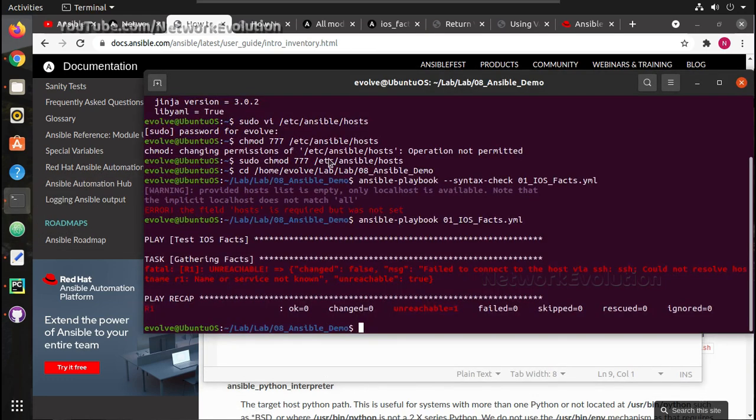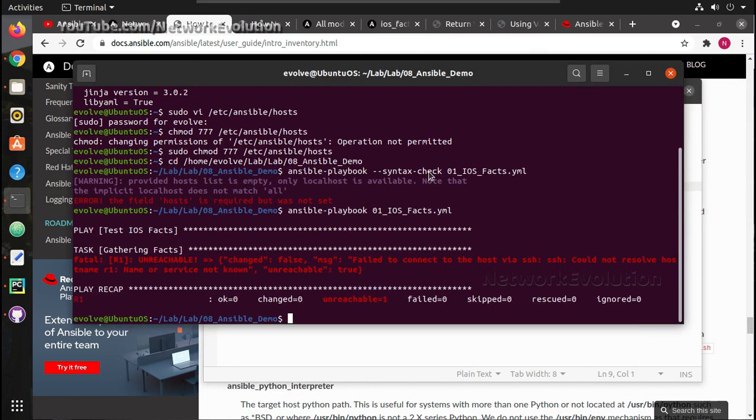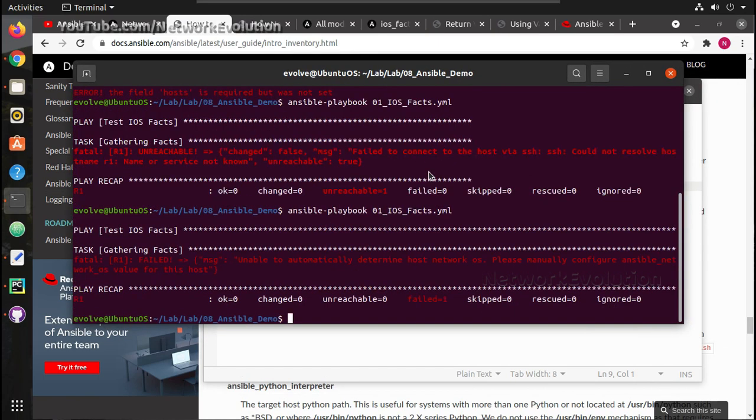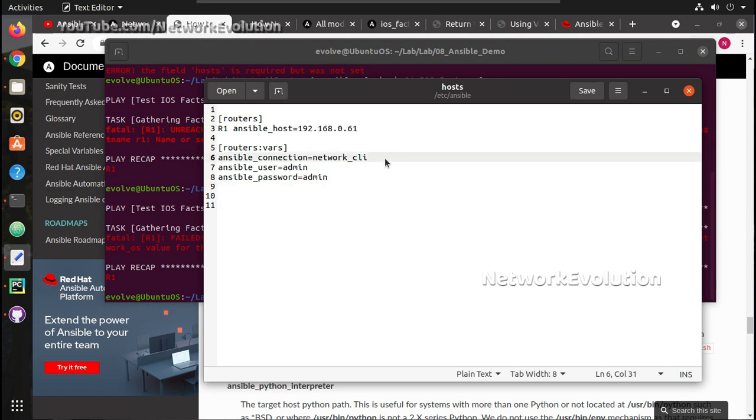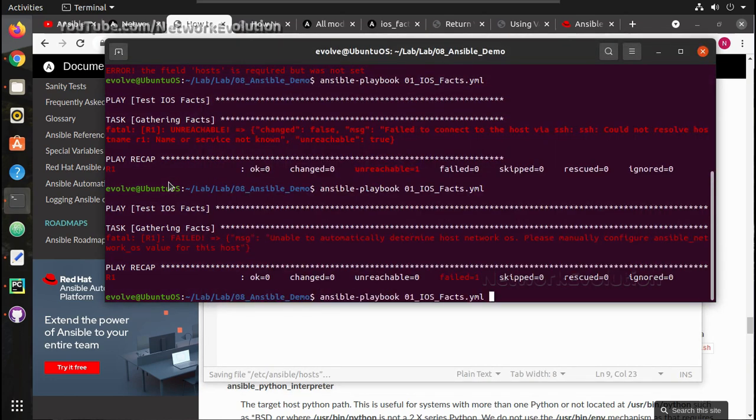Now let us try running this playbook again. So here it says it is unable to determine the host OS by default, so we need to set that also here. Ansible network OS equal to iOS. Let me save this and we'll try running it.